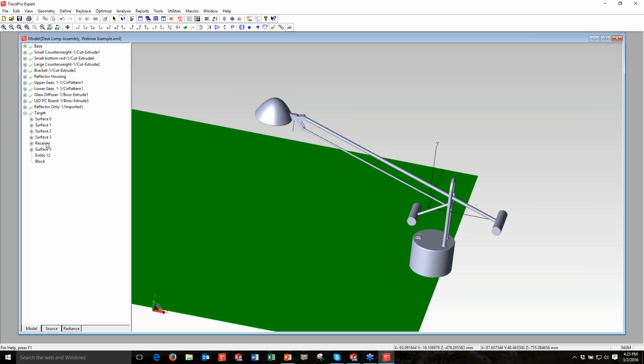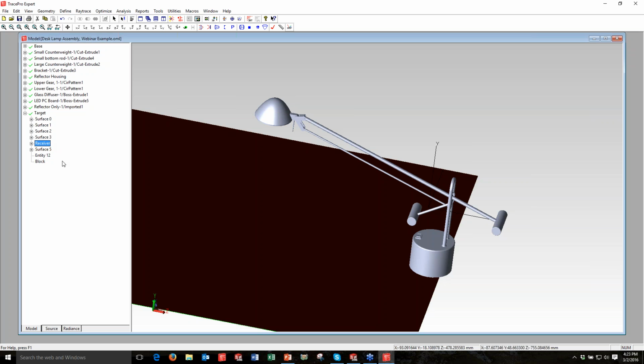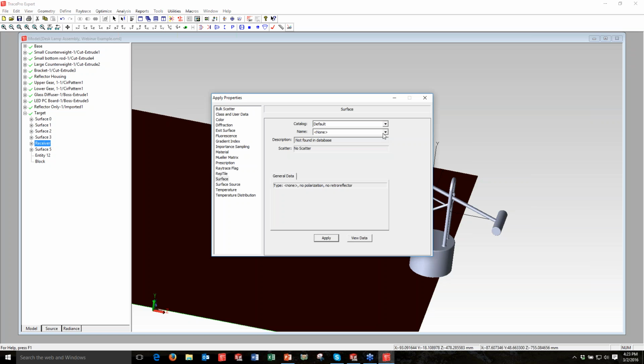And I'm going to right-click on that, choose Properties, and apply a Perfect Absorber property to that. And the Perfect Absorber property is just a 100% absorbing property. So all light that hits that surface stops there.